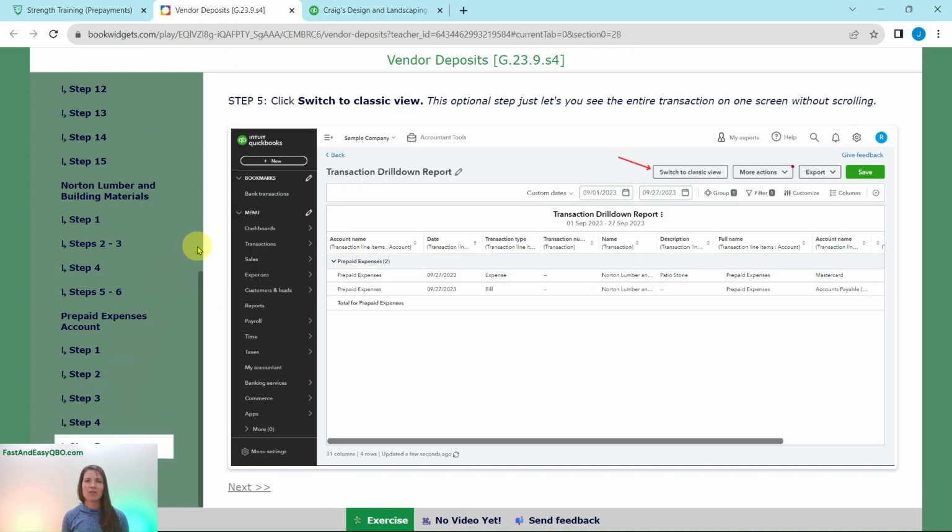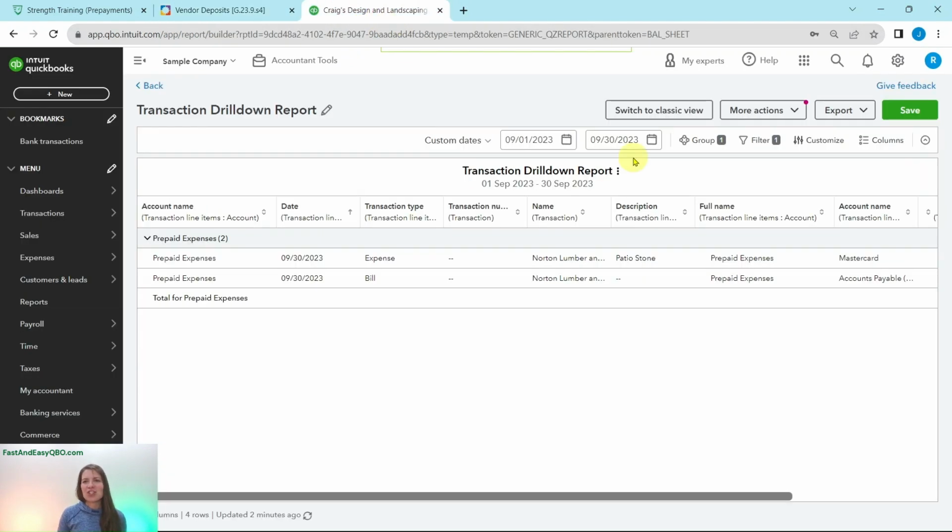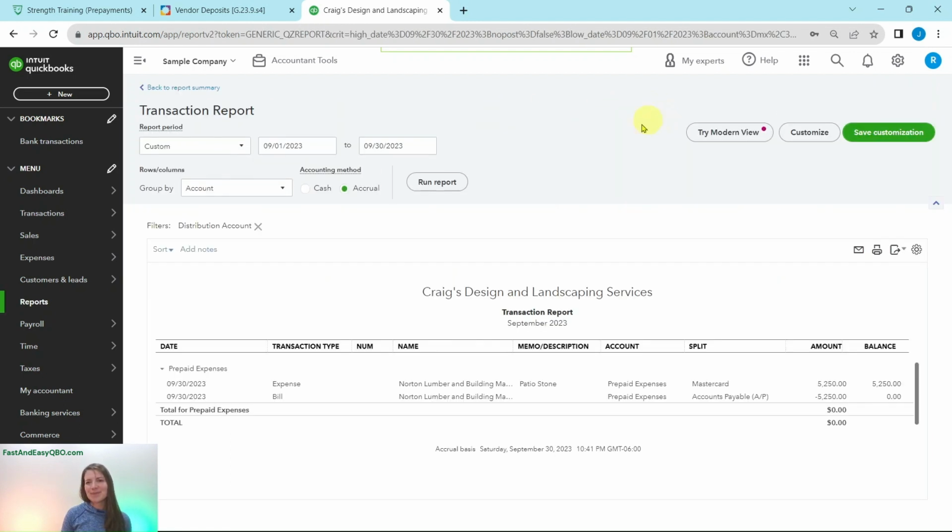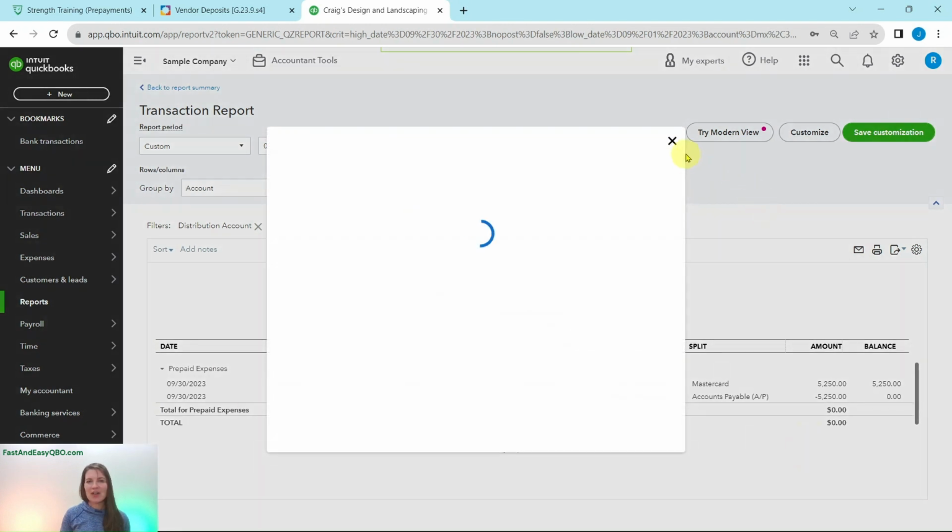As a bookkeeper, you will find if you have a preference in that modern view versus Classic View. I prefer the Classic View. I like to see everything on one screen, but just know that as a bookkeeper, you'll find which one you prefer. So for this purposes, let's go ahead and click on the switch to Classic View. And now everything is showing here.